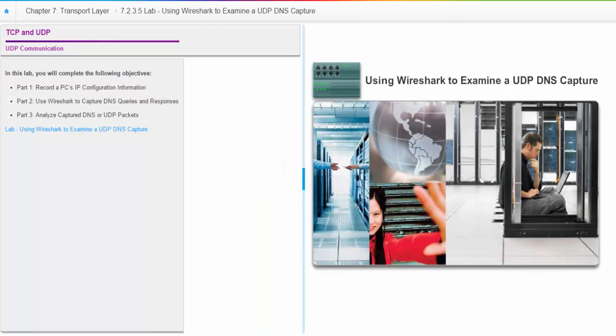You will have a lab using Wireshark to examine the UDP in the DNS capture. This works best in the live lab, not so much in the net labs as we don't have internet access, and it also tends to work better in the live lab as compared to the packet tracers.